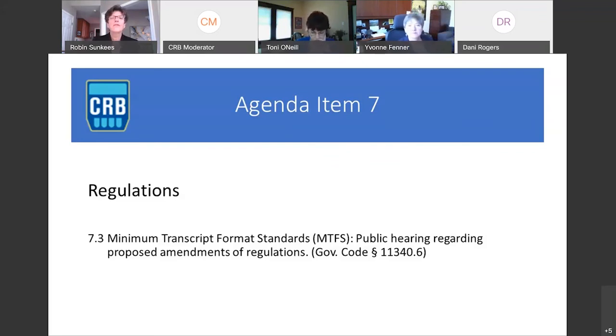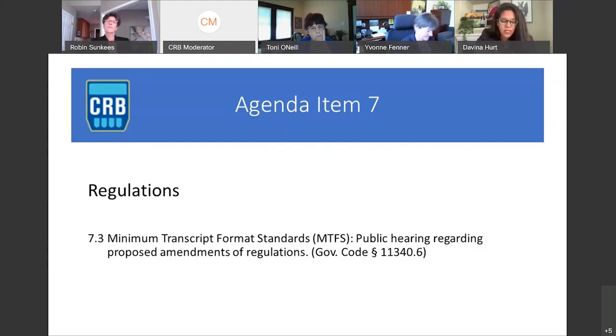Board Member Hurt? I just have a quick question, and I apologize I didn't ask it earlier, but when was the last time this regulation was amended, this government code? Do you know, Ms. Fenner? So it's not a government code. This government code is referring to the request for the board to change or enact a regulation. So the actual MTFS is a regulation. And that was put in place before I was the EO, and so I would say it would be probably in the late 2000s, like around 2007, 2008, 2009, somewhere in there. Okay.